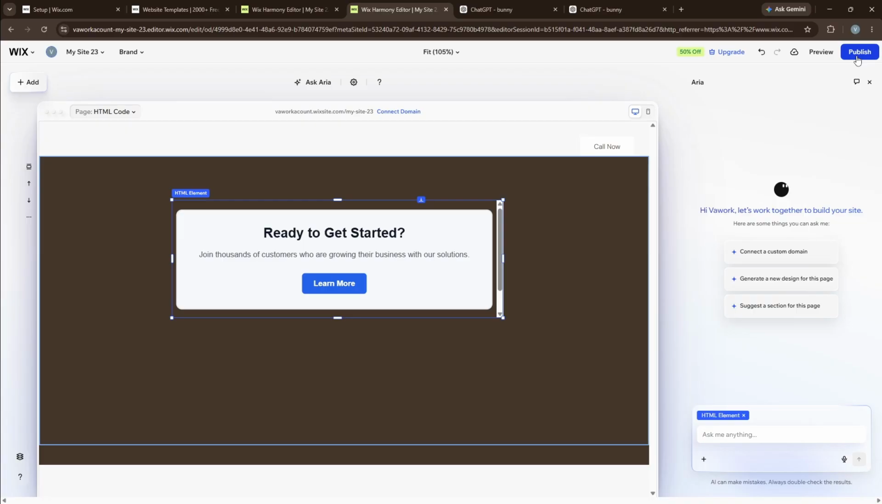This is a simple way to use ChatGPT to generate custom HTML and place it directly into a Wix page without building it manually from scratch.